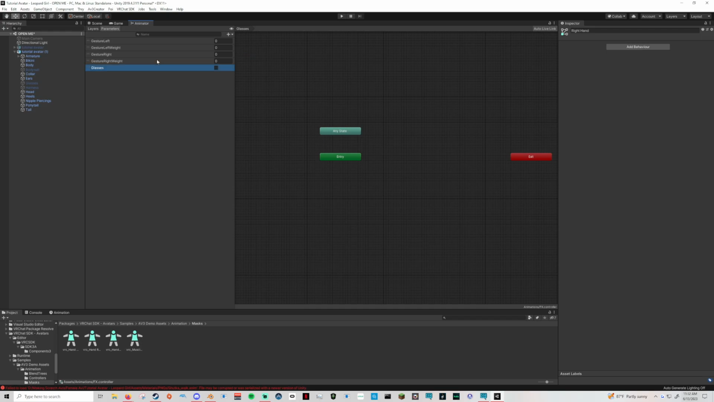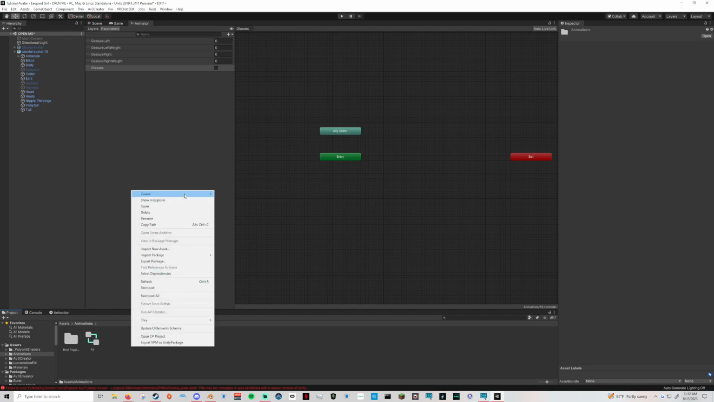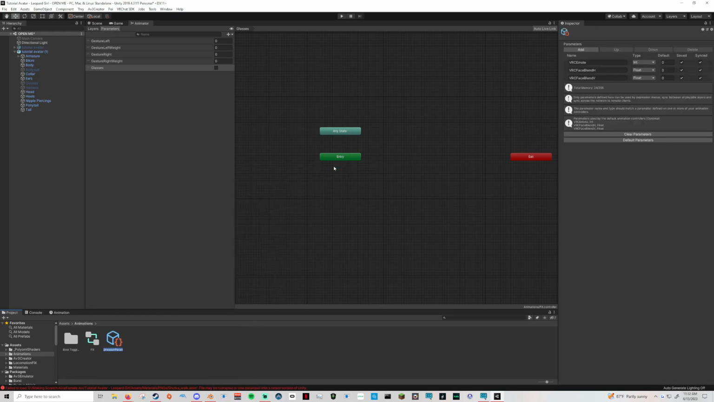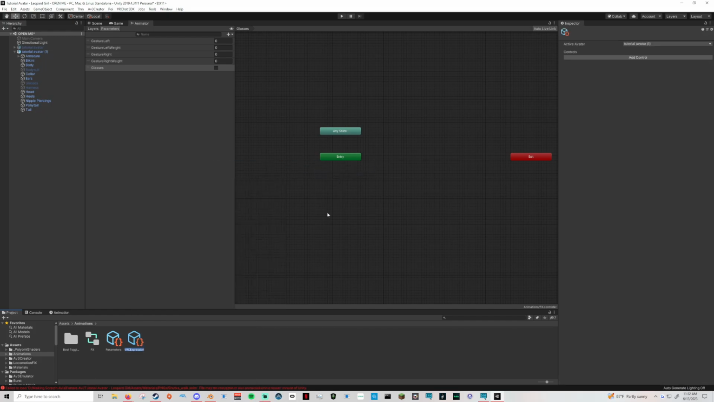Glasses. And this is very important on the parameters. How you type it in is very, very important. Super important. The reason being is we're going to come back to animations, right click, create, VRChat, avatars, expression parameters. And I'm just going to name it parameters. Same thing, right click, create, VRChat, avatars, menu, main menu.